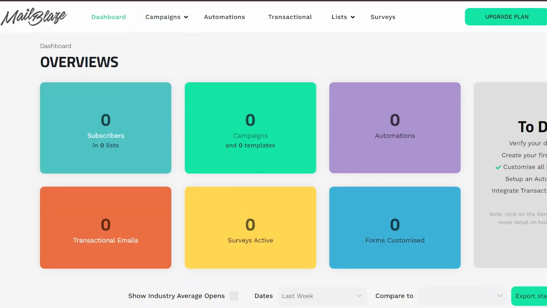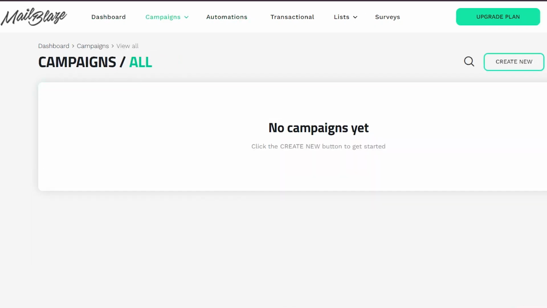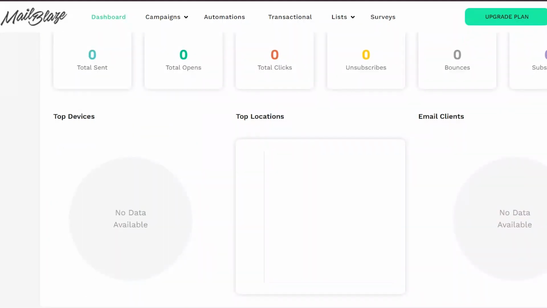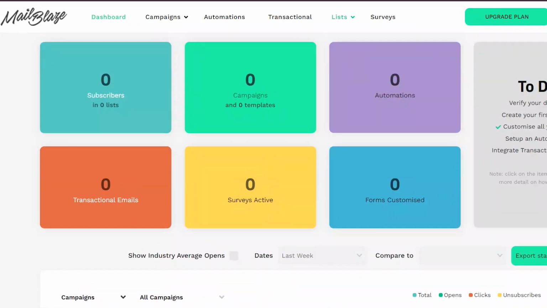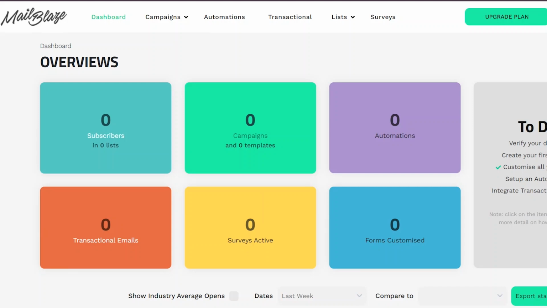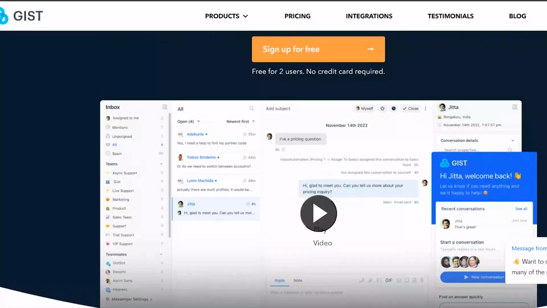Testing and optimizing. Before sending out your campaigns, be sure to test them thoroughly to ensure everything looks and functions as intended. Mailblaze offers robust testing tools to help you preview your emails across different devices and email clients. Don't forget to leverage Mailblaze's analytics features to track the performance of your campaigns and make data-driven decisions to optimize your email marketing strategy.